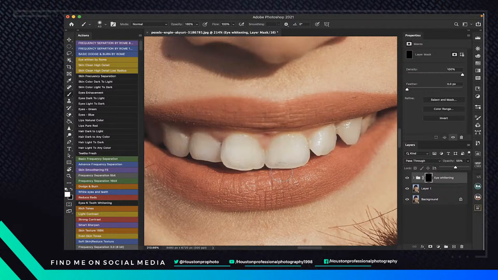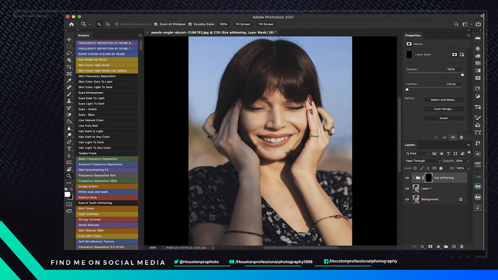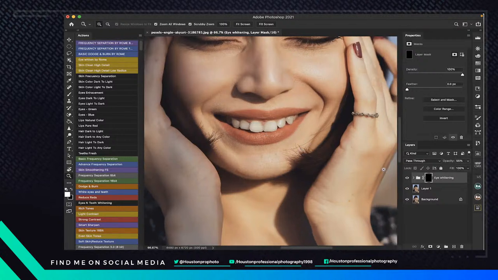Let's look at a full size image. Let's just zoom out completely and see what we're getting. And even as we zoom in here a little bit, we turn this off, you can see the difference. Yeah, so that works.